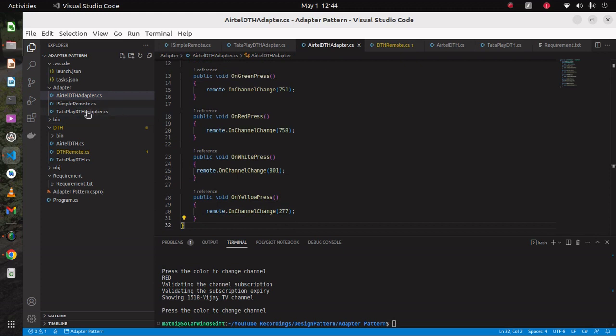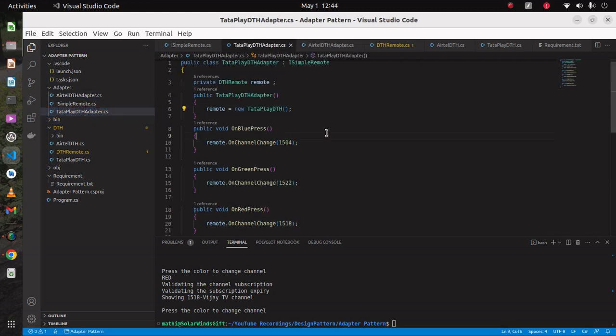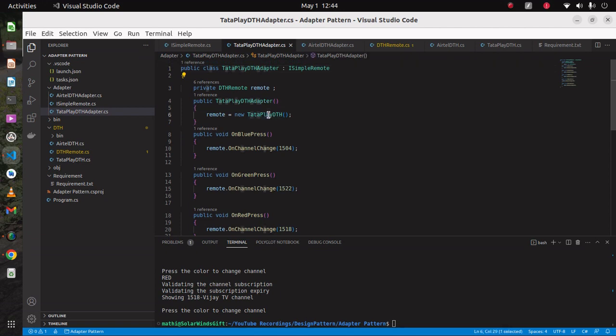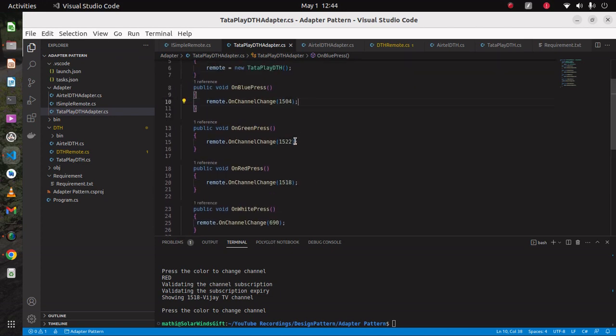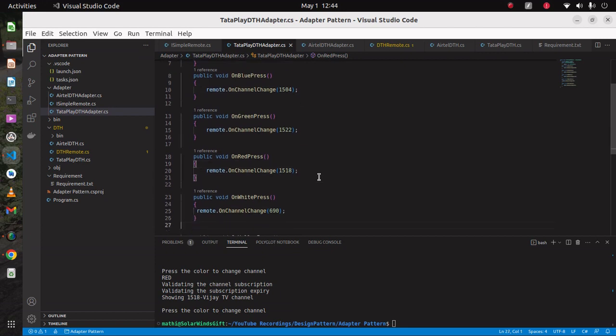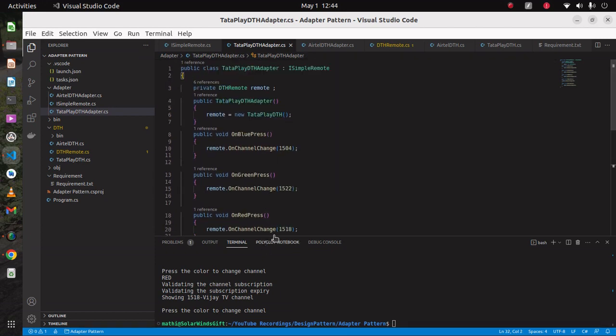Similarly, I have also created the Tata Play DTH adapter. It is initialized with Tata Play DTH. Here when we select blue, 1504 is passed as the channel number, and it is to watch Sun TV, as per our requirement. Other channels will also be shown according to the respective selected colors.